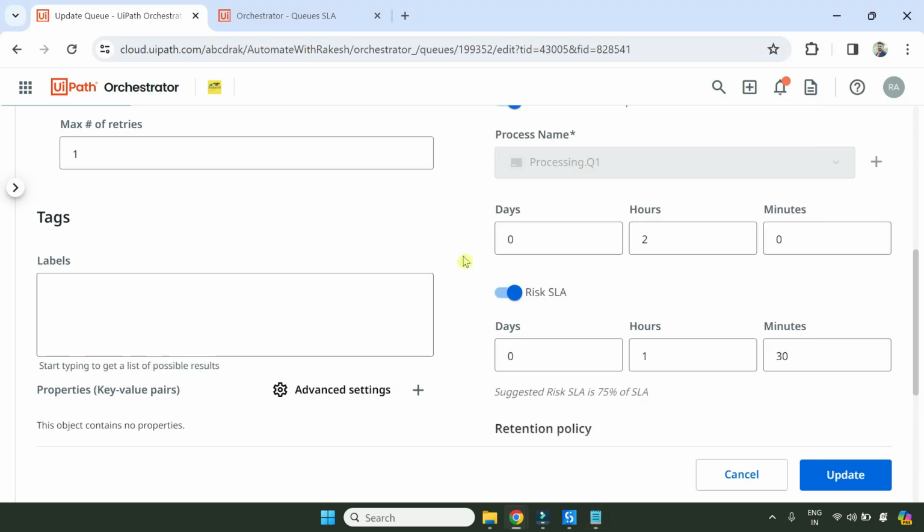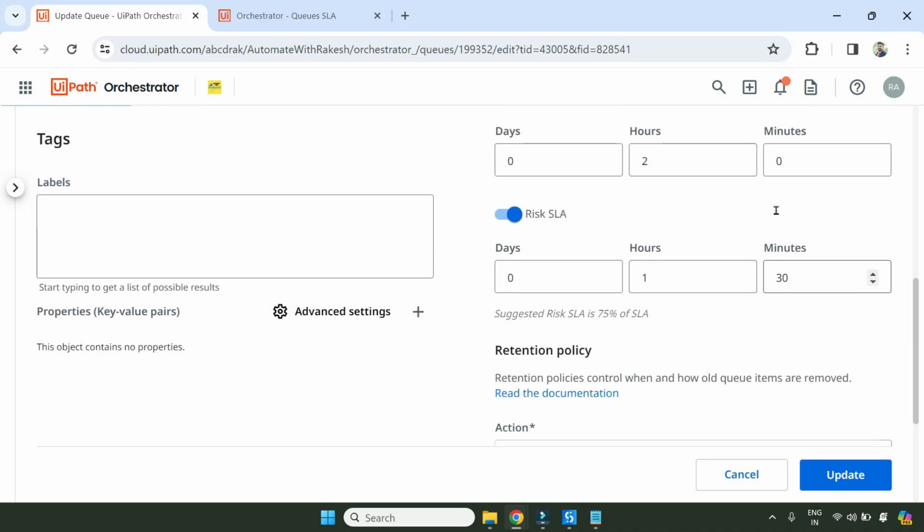So you can define this. I don't want 1 hour 30 minutes, because the moment I receive the alert, I'll have only 30 minutes to act. So instead, I can give 1 hour of risk SLA. After 1 hour, it will alert me. So you can define it as you need. Okay. So I'll make it 00.